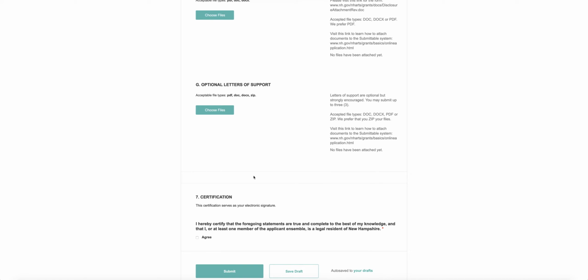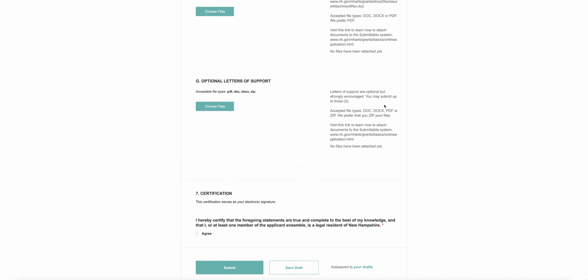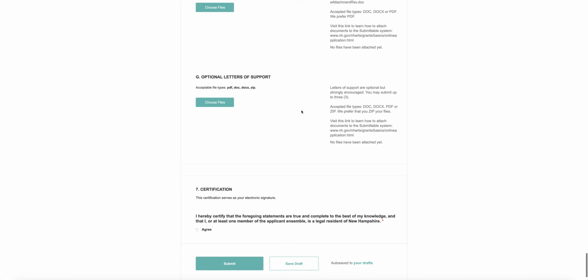And then any other letters of support. This is optional. Letters of support are strongly encouraged, and this is different from recommendations. And so if you've got some testimonials, letters of support from mentors, etc., they're a little bit different than a recommendation form. And so you can upload them here. And again, we'd like to see them in PDF format and zipped up if at all possible.